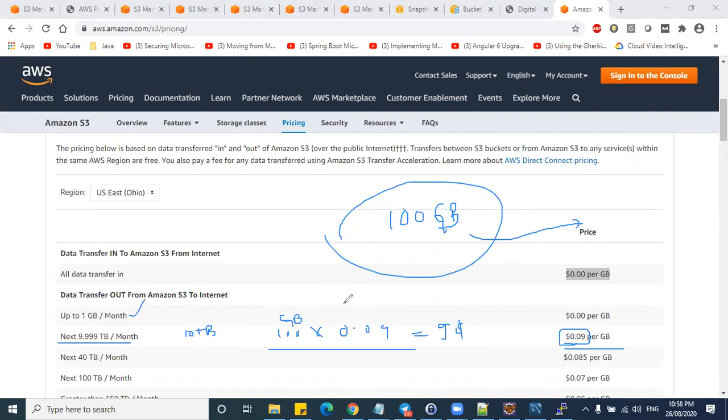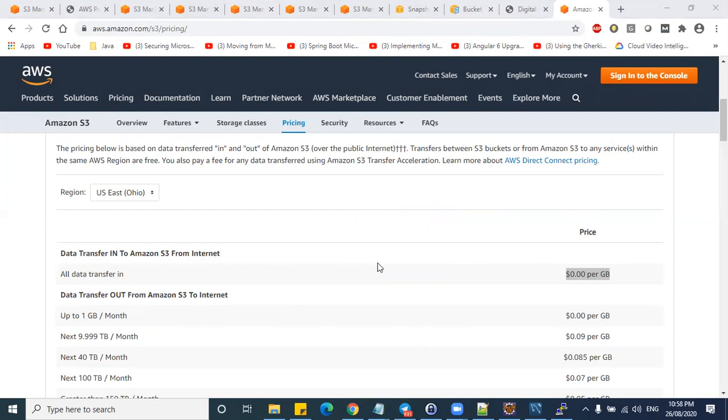So are you clear with this one? From the internet, if you want to keep some data inside S3, it is free. They don't charge you anything. But while you are retrieving the data from S3, this is the cost for every first 10 TB. If your data is less than 10 TB, they will charge you $0.09 per GB when you are retrieving the data. But once you cross 40 TB, then 42nd TB or 43rd TB, then your cost will change. So that's how S3 will charge you.